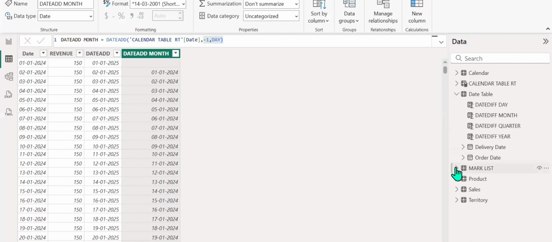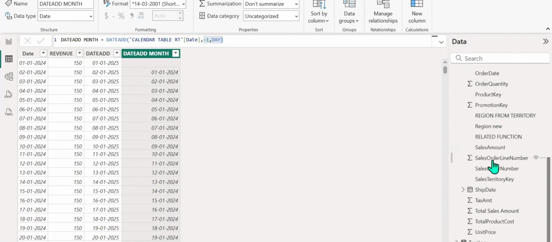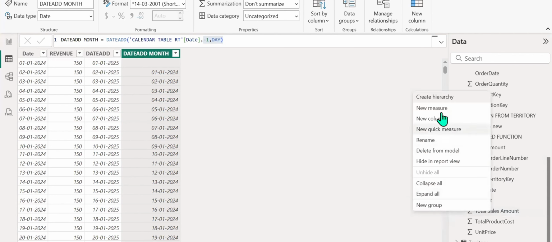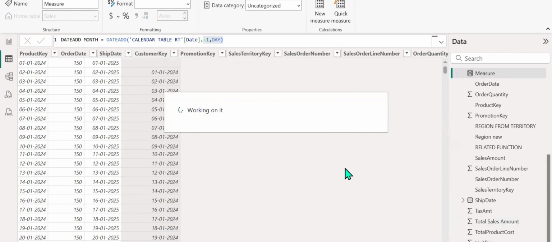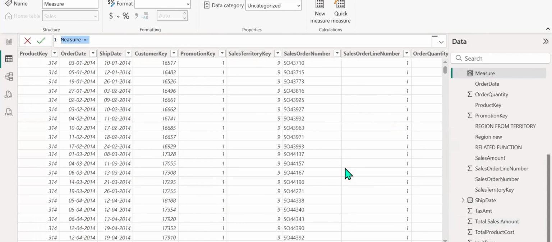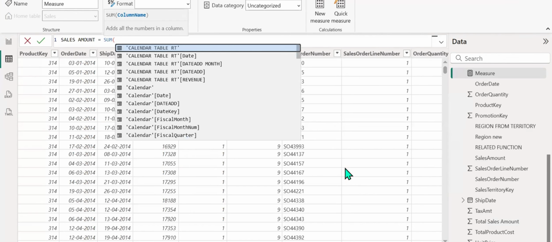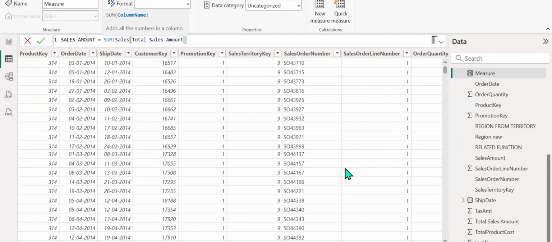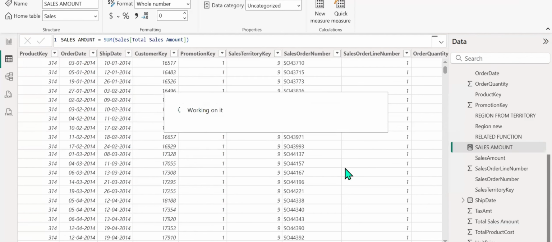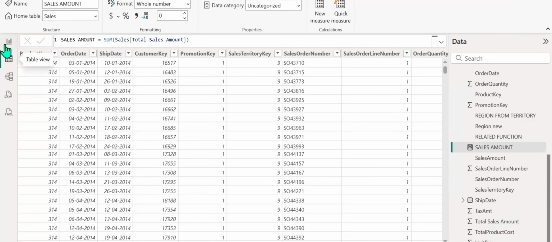Okay, so what do we have? We have in the sales table, total sales amount. Right click, let me create a measure for total sales amount. Why are we creating a measure? Let us see that. Let me name this sales amount equal to sum of total sales amount and close the bracket.